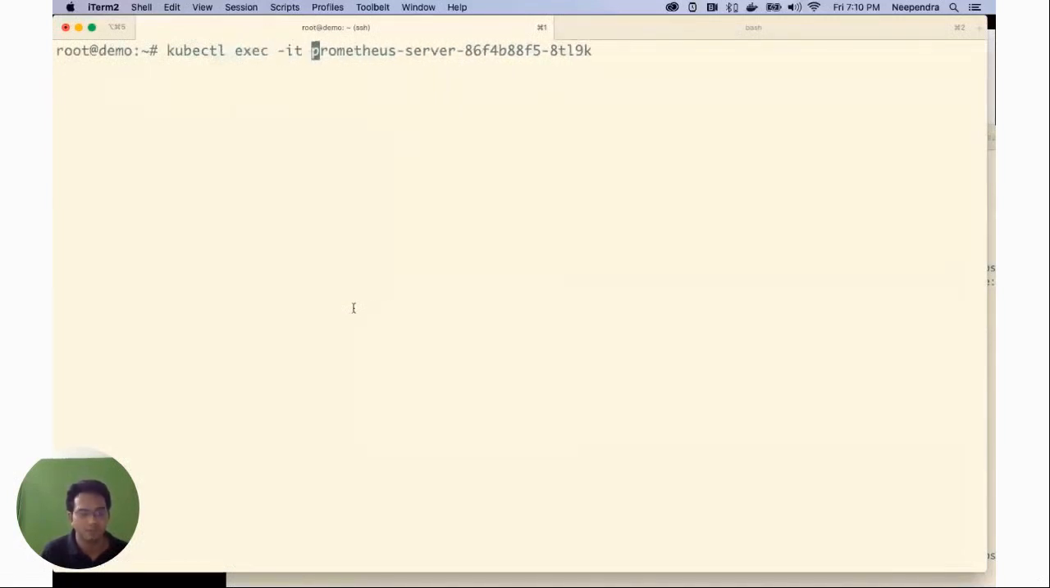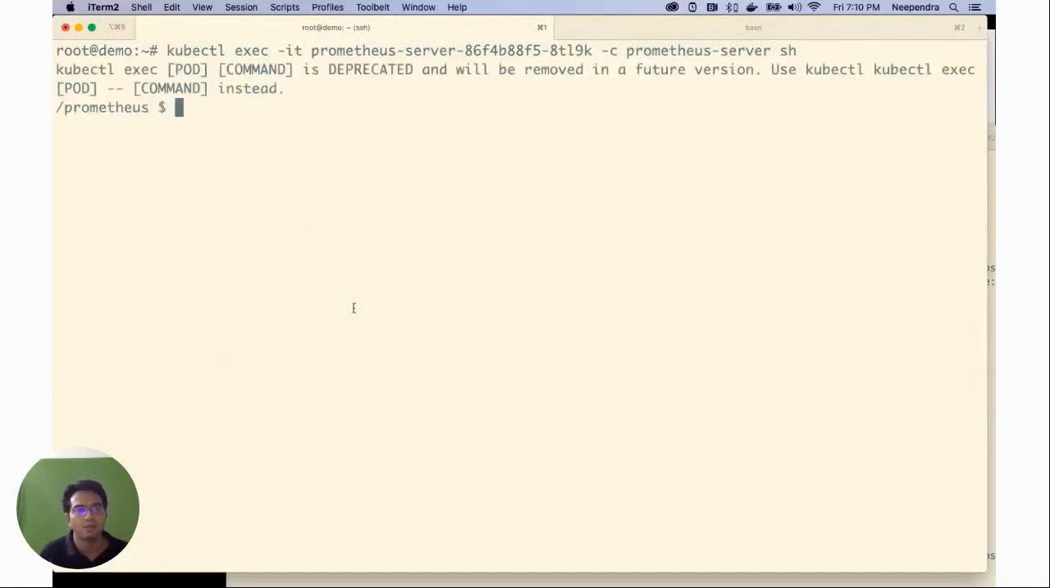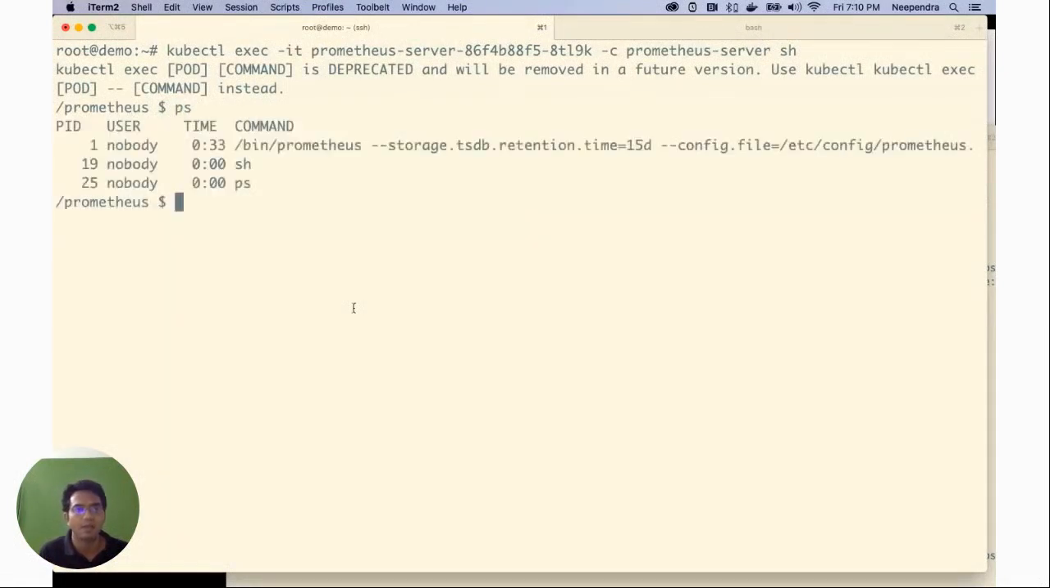-it, and then I can say -c with the container name which I want to exec into, and then the shell command, whatever it is. So I'm now inside the second container, which is prometheus-server, and I can run commands inside that. So I can debug a live pod which I'm running.